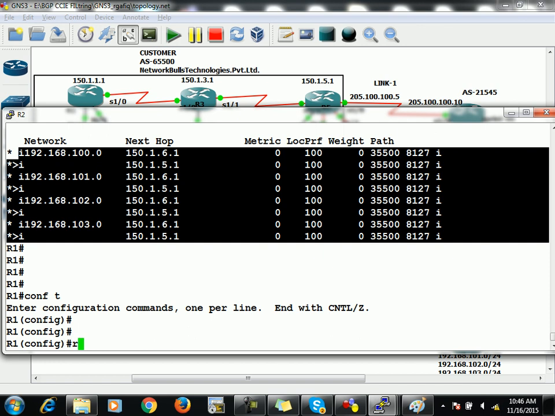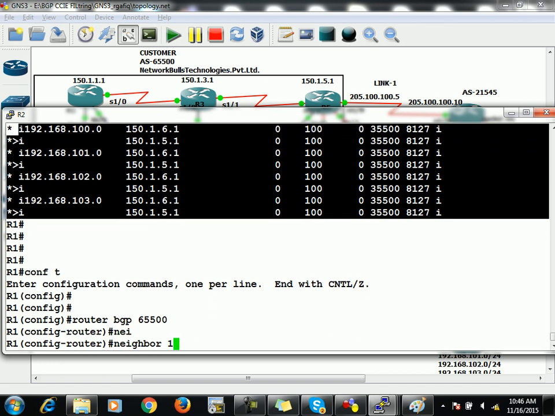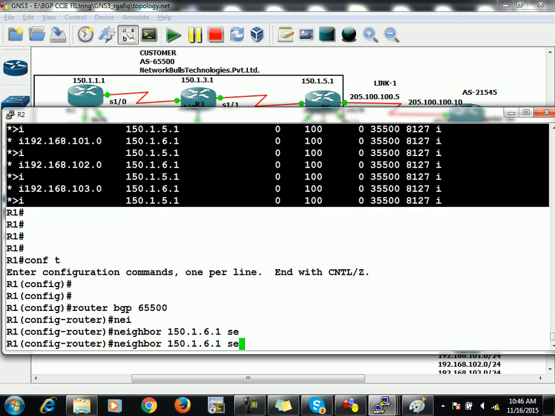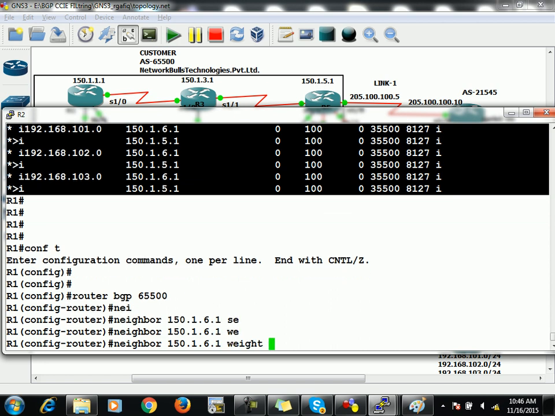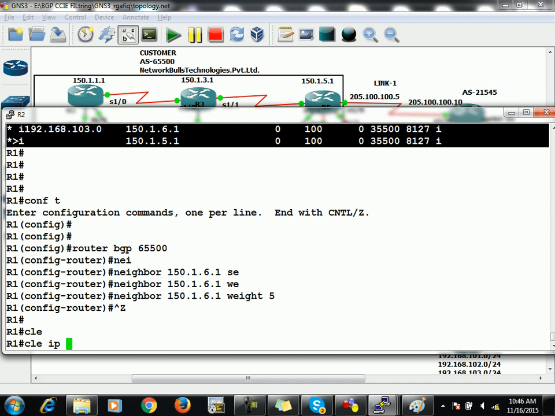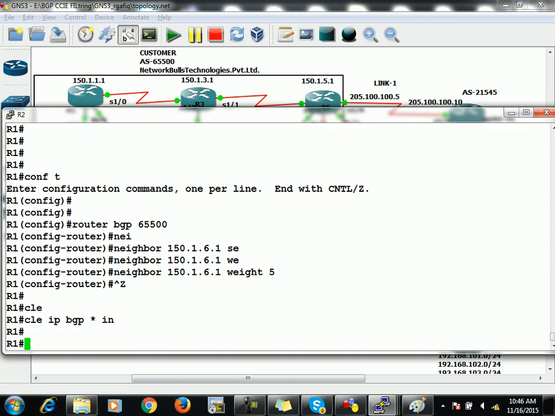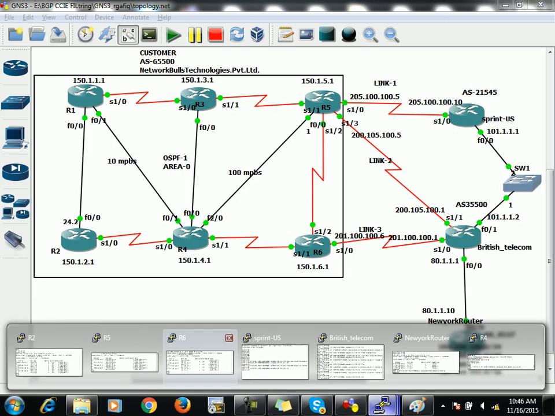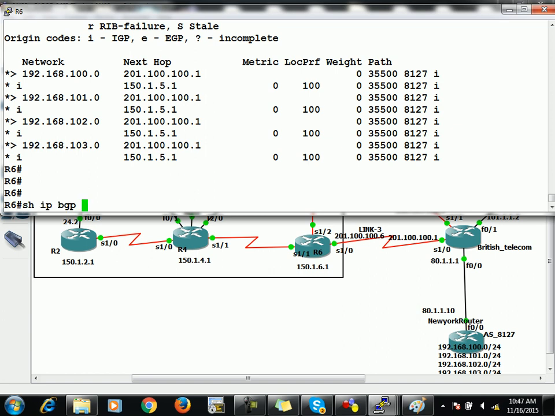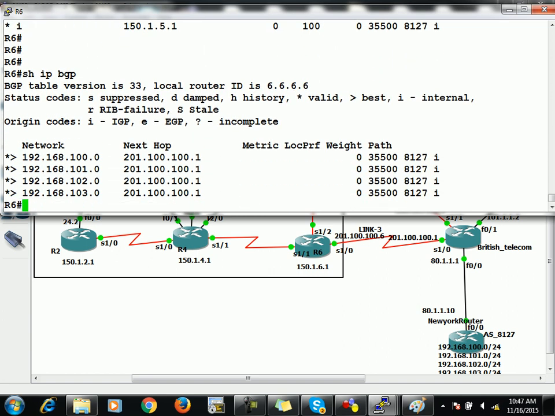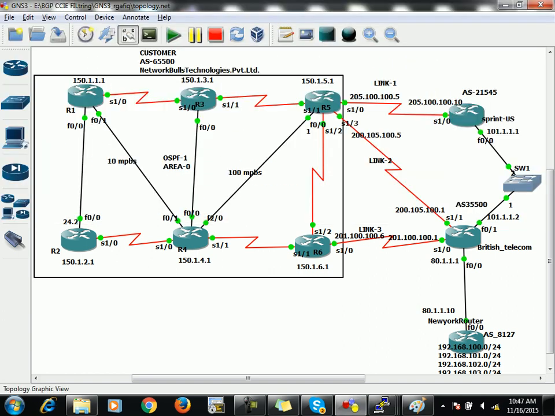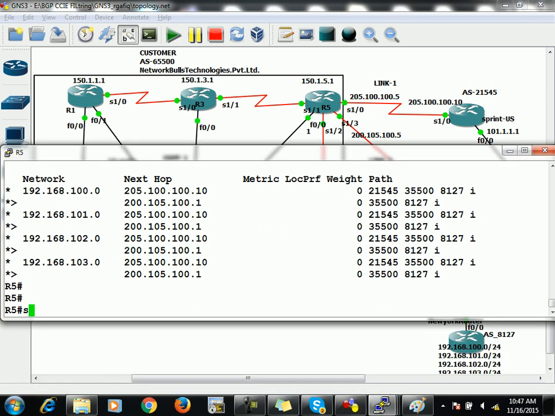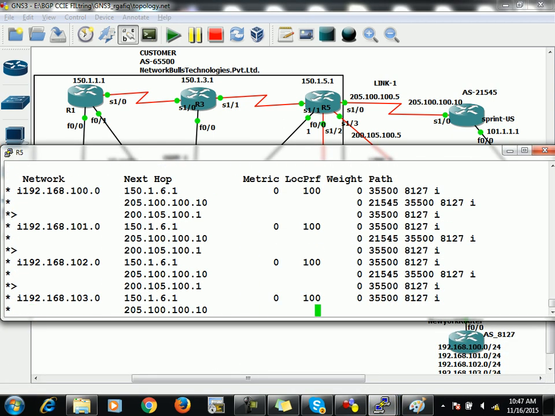On R1, router BGP 65500, neighbor 150.1.6.1, weight is like 5. Say clear ip bgp * in. Show ip bgp. Now its best path is via R6, right? And this time if you look at R6, you will not get anything. Previously it was receiving from IBGP neighbor as well, but this time it will be receiving from eBGP neighbor only. But this time if you look at R5, it is receiving from 3 different neighbors.